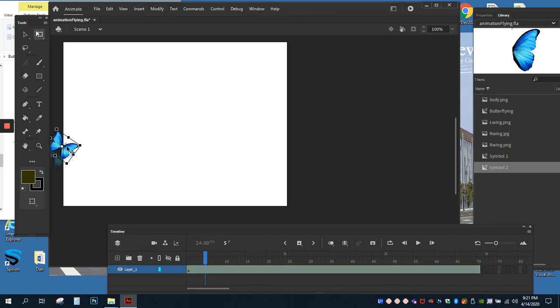And I'll go to frame 5. And then I move the butterfly, and look, see, it has that pose right here. And then you see these little dots? Each dot is a frame. So frame 1, 2, 3, 4, frame 5. And then if I go to 10, I'm going to move up here and then rotate it a little bit and maybe make it a little bigger, like it's coming closer to me.